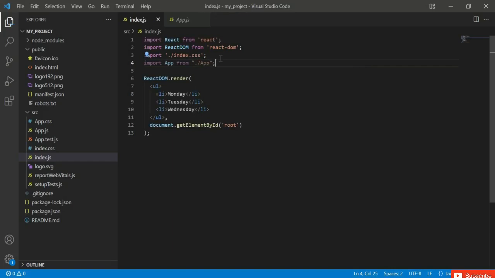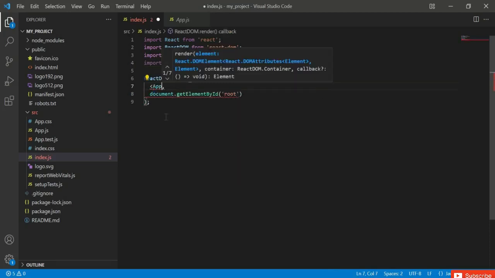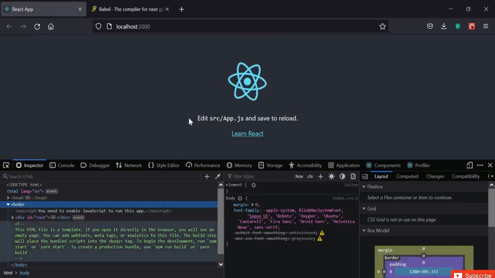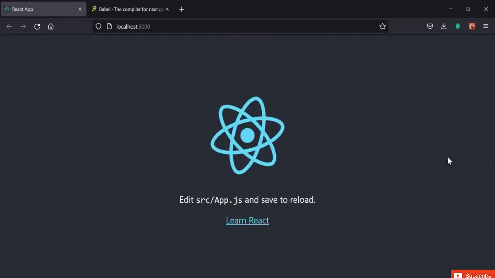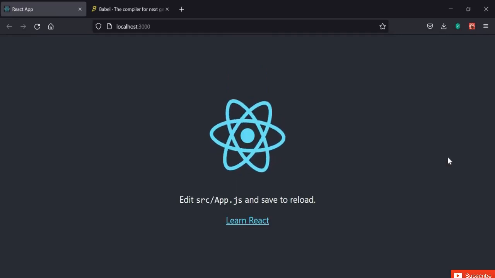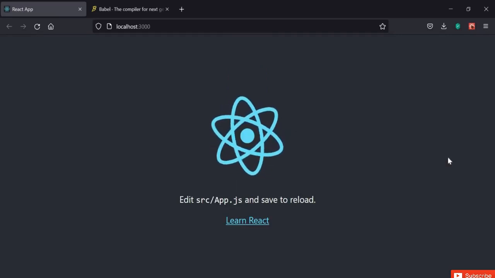Save this. Now you can replace the UL with the app component. So you can just remove this and you can simply call in the app component. Let's save that. Now if you check your browser, you can see that our app is being rendered. Now let's get back to our app.js and let's create some different components.